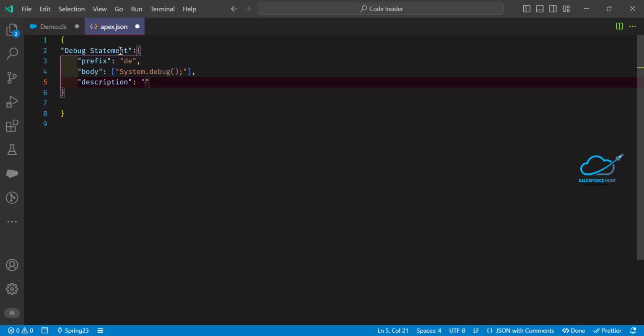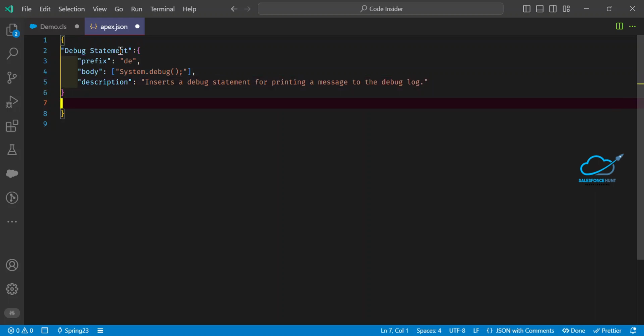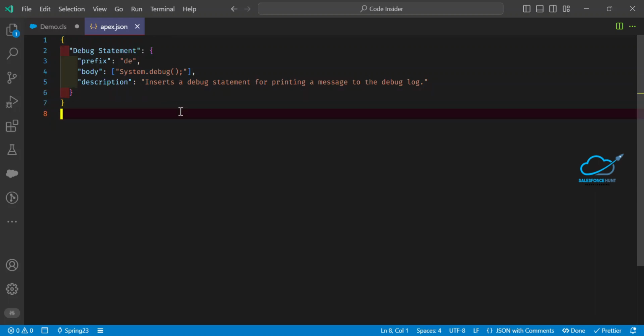So it's like: inserts a debug statement for printing a message to the debug log. So this is a description, so it's meaningful, right? Once you write these things, let me show you the output of this one.